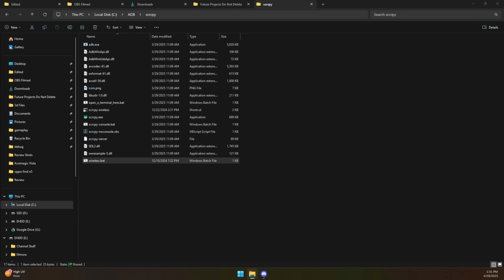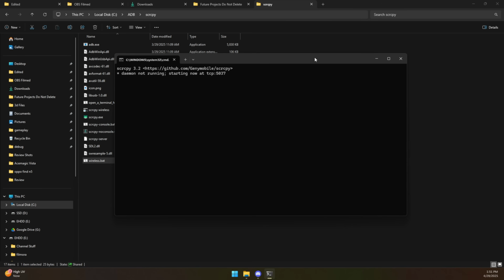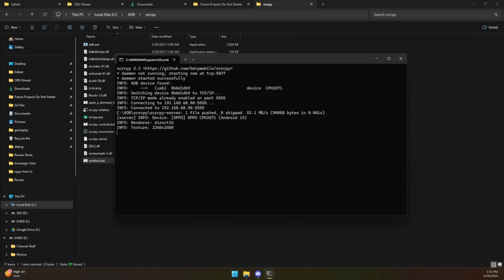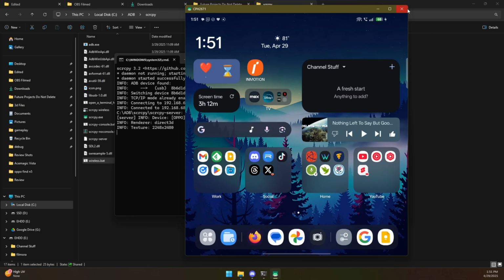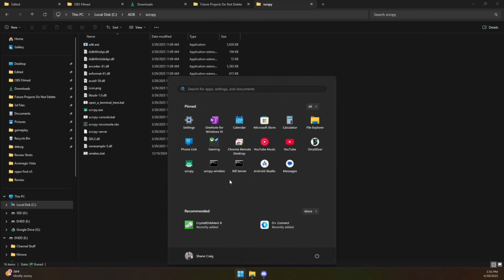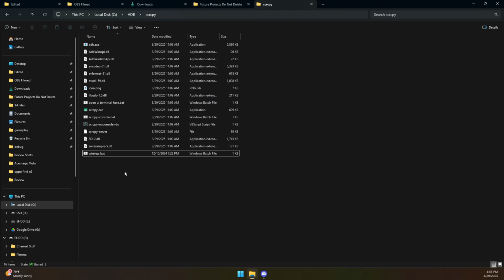And at that point, whenever you double click on this, it should fire this up and it should do the entire process for you without you having to type in anything at all. And there is my wireless screen capture going right now. From there, what I do is I actually save this as a shortcut on my start menu because I use it so much. But this process is a little bit strange.